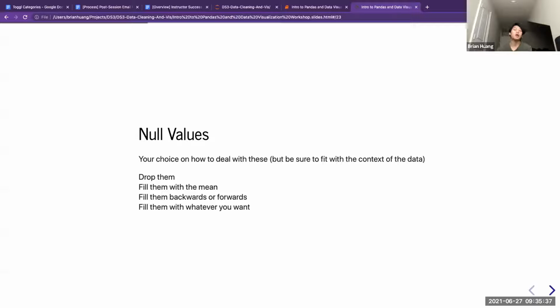data set, right? So there are some basic ways that we can use to fill these null values. There are other more complicated ways to fill your data, but these are the basics, and these are probably all you're ever going to use in any sort of beginner project. So you can fill your data with the mean. You can fill it backwards or forwards, which I'll cover in a second, or you can fill them with whatever you want.